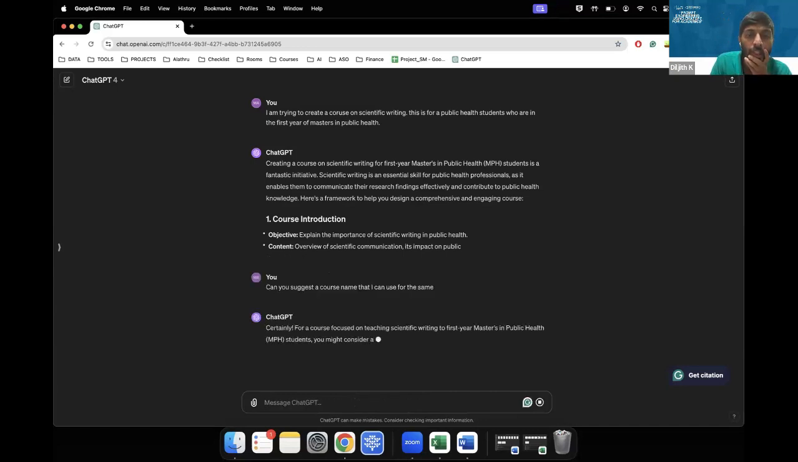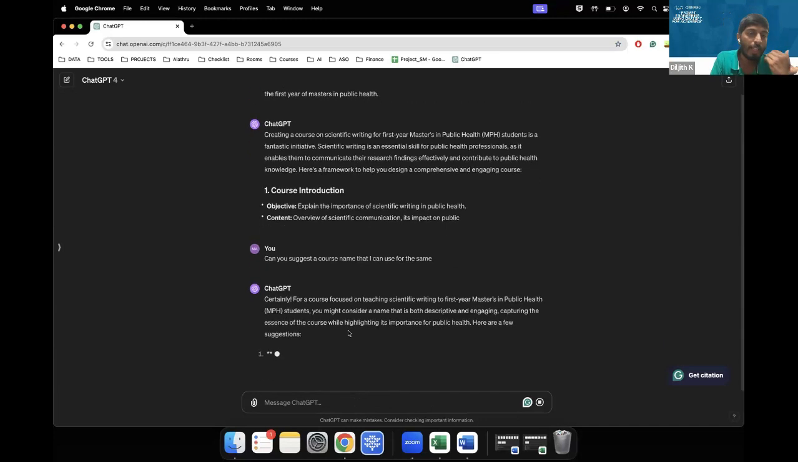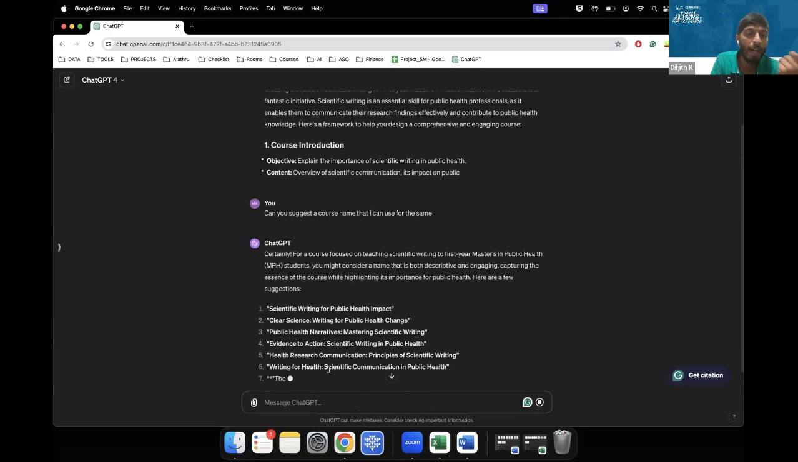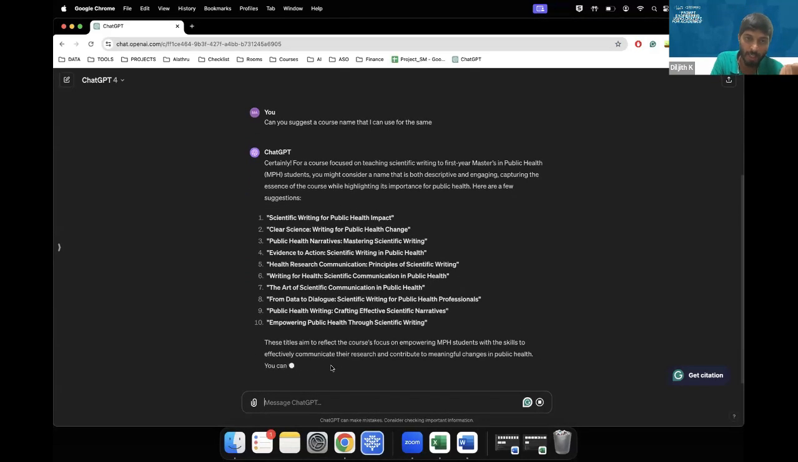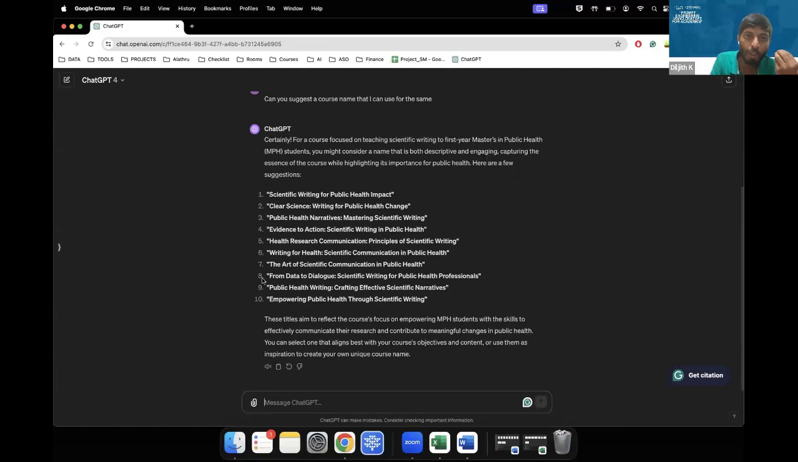What we could potentially do is use ChatGPT to create a lot of ideas. If you want to name a course or want some ideas on what the name looks like, you can prompt it to generate some ideas that can help. One thing we found very interesting is to prompt it using role-based prompting. For example, I want ChatGPT to think as a marketing person and suggest a course name. Let me try that.